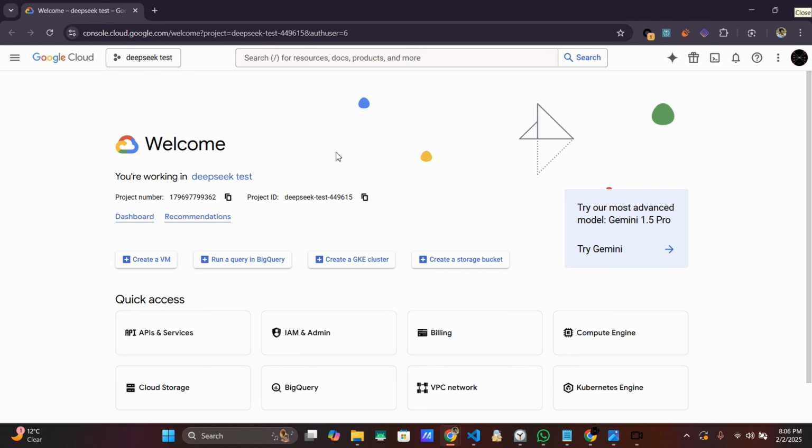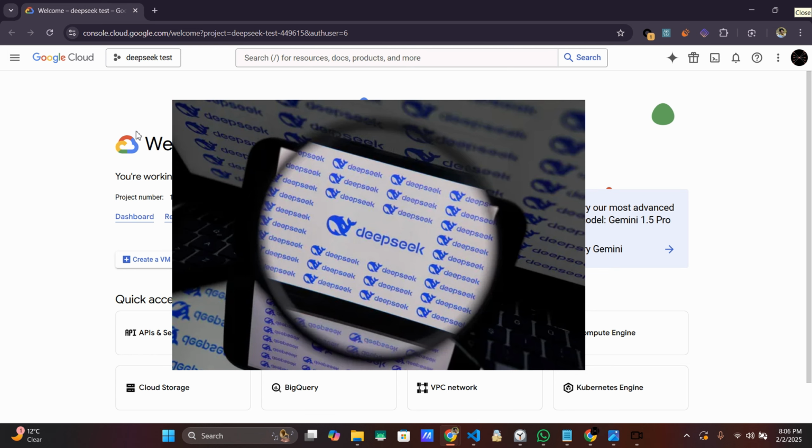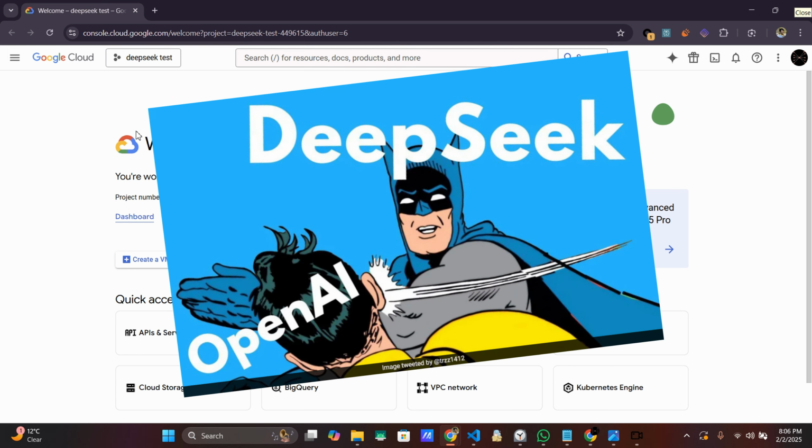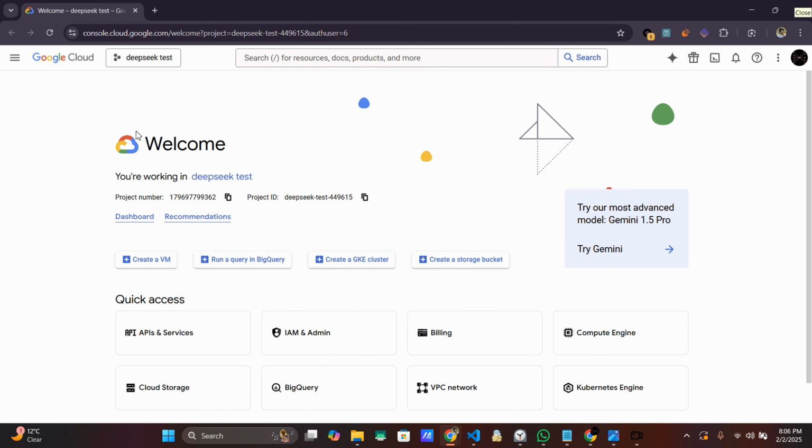So in this video, we'll be installing the DeepSeek R1 model on our Google Cloud Console shell. There's a lot of hype around DeepSeek. It's an AI model by a Chinese company that defeats O1, and it can run on pretty older hardware, even without using GPUs. So today we will try to run it on our Google Cloud Console.